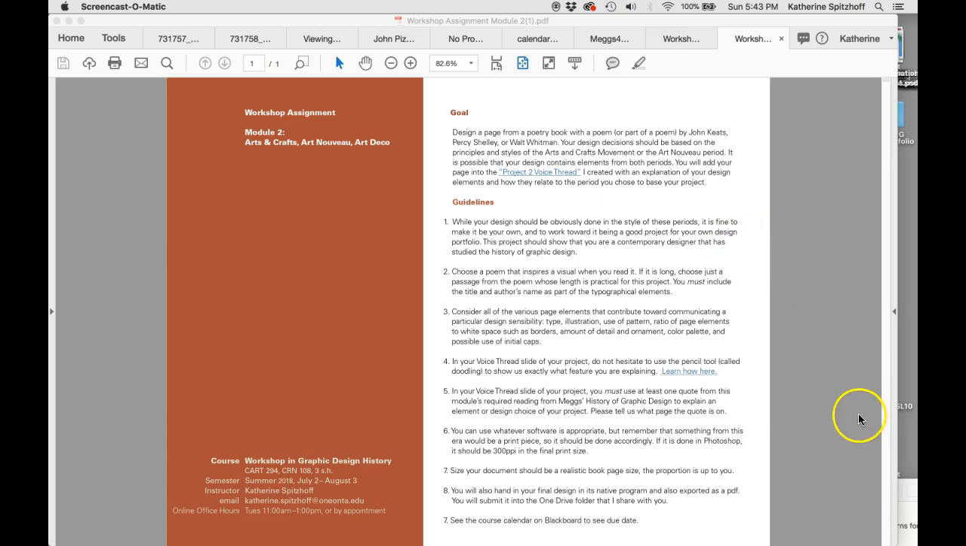So let's go through the guidelines. One, while your design should obviously be done in one of the styles that we talked about, one of these periods, it is fine to make it your own and to work toward it being a good project for your own design portfolio. This project should show that you are a contemporary designer that has studied the history of graphic design.